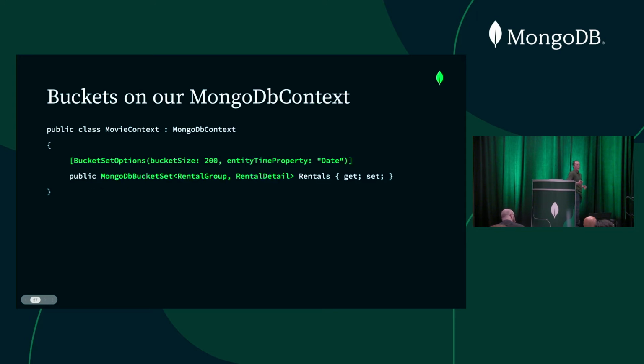To specify an entity bucket in MongoFramework, we just add an attribute for bucket set options. We specify a bucket size and our entity time property. We also just need to specify it's a MongoDB bucket set versus a MongoDB set with our group and our detail generic parameters.